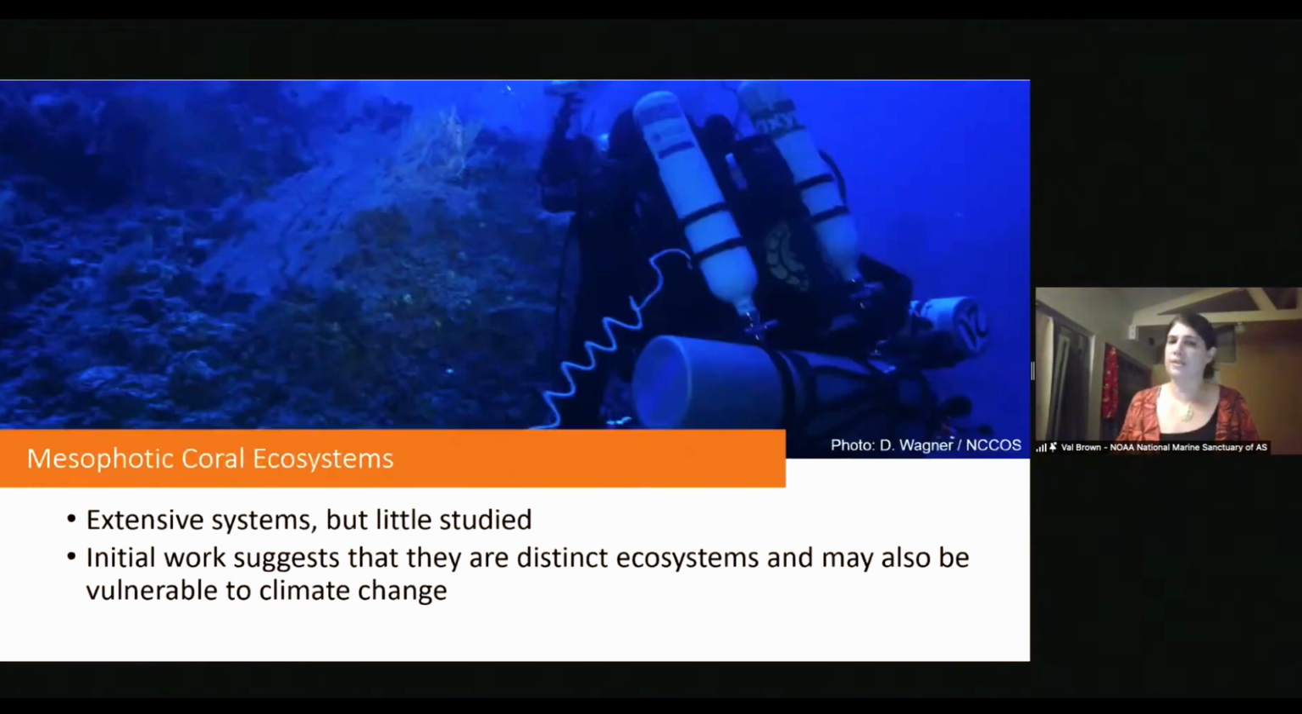The sanctuary also has extensive mesophotic coral ecosystems, and scientific investigation of these areas has been limited. However, initial exploration and monitoring work suggests that these are distinct ecosystems and that they may also be vulnerable to climate change.